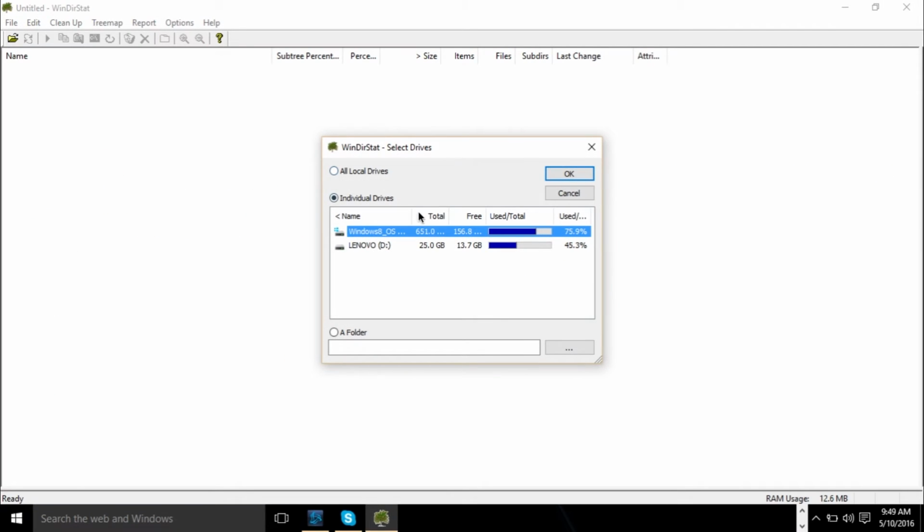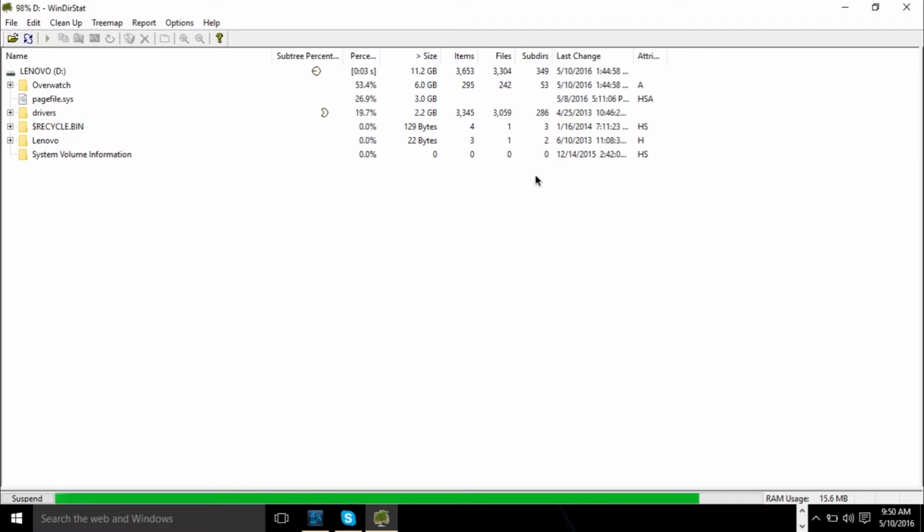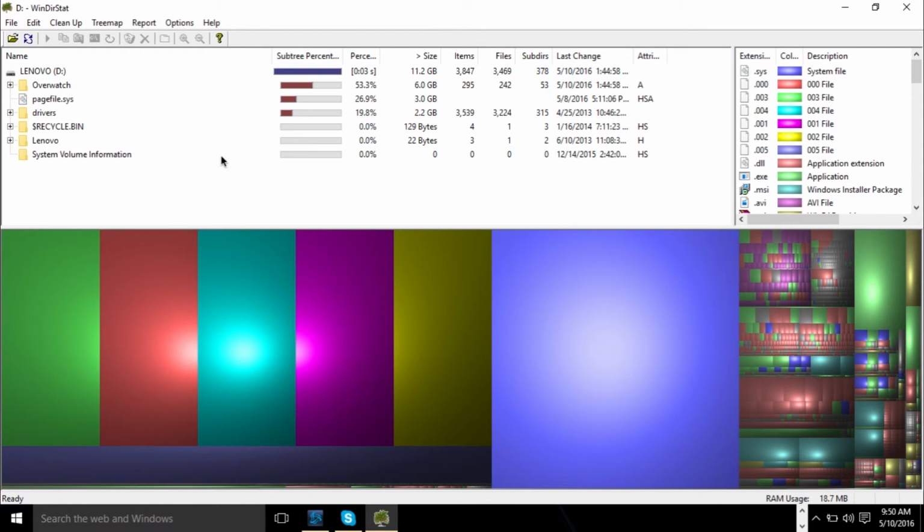You can open it up, and this screen will pop up. This basically asks which hard drive you want to analyze. It can take some time. The bigger your hard drive is, the more space you have, the longer it will take. So I'm just going to analyze my D drive because it'll probably take a lot less time. And you'll see that a list is generated here.